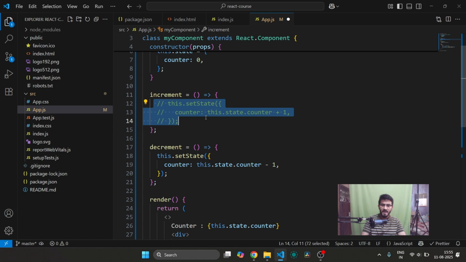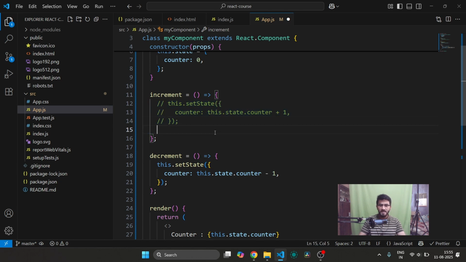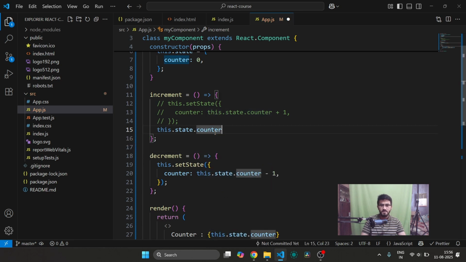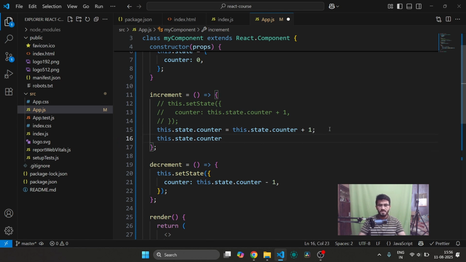Let's say I comment this method and I directly say this.state.counter is equal to this.state.counter plus 1. I'm directly incrementing my state. And let us say I will print it also. Counter equal to. I will print this counter value as well.